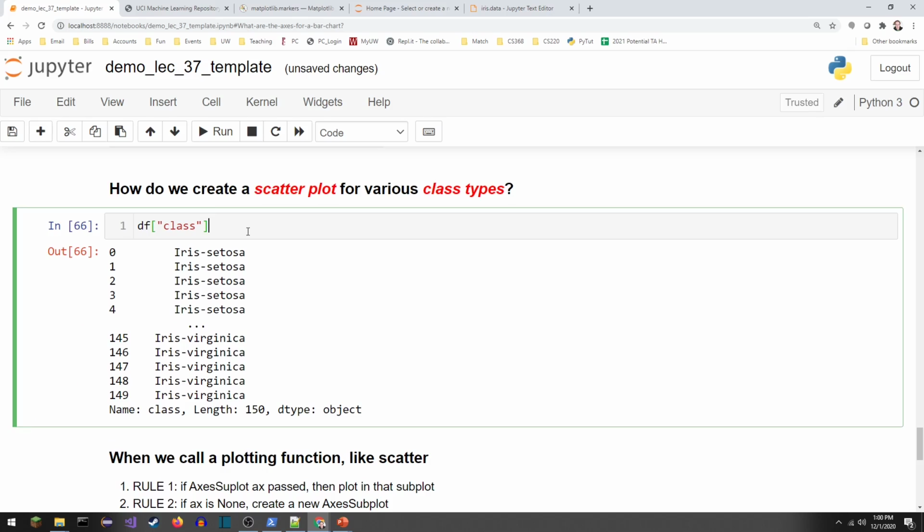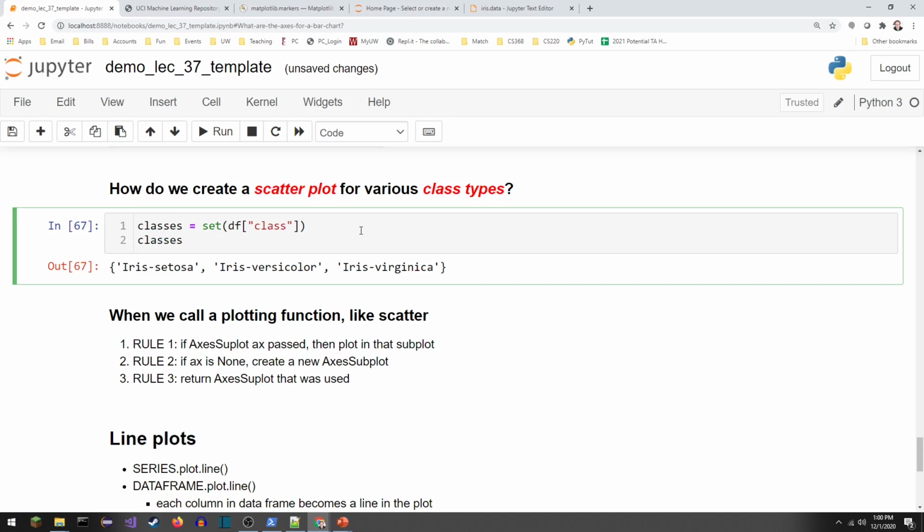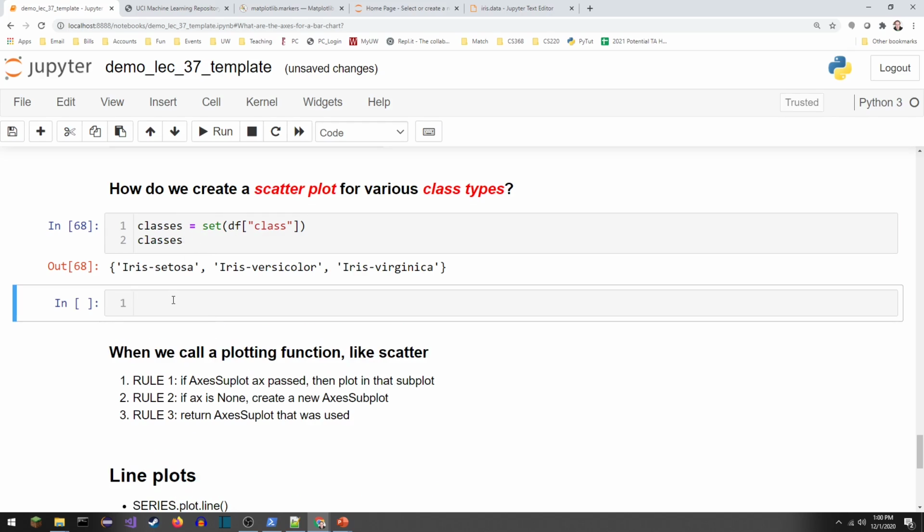Once I have that, I can put those into a set, just like I could put a series into a list. I can put anything iterable into a list or a set, and the key thing here is that sets only retain unique values. So when I put these into a set, now I only get the 3 unique varieties of flowers. I'm going to store this in a variable, grab that, and print it out again, because this is what I'm going to be plotting in a moment.